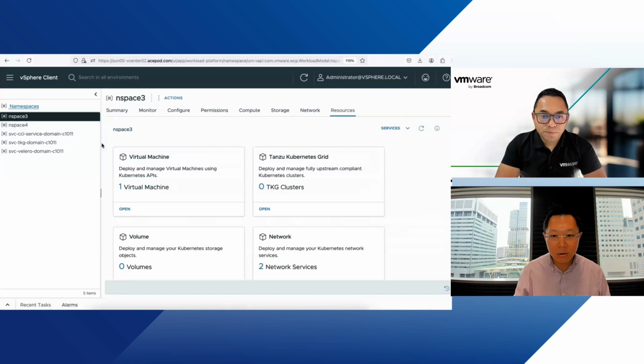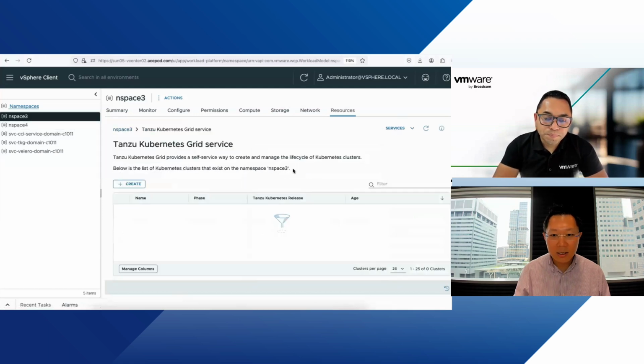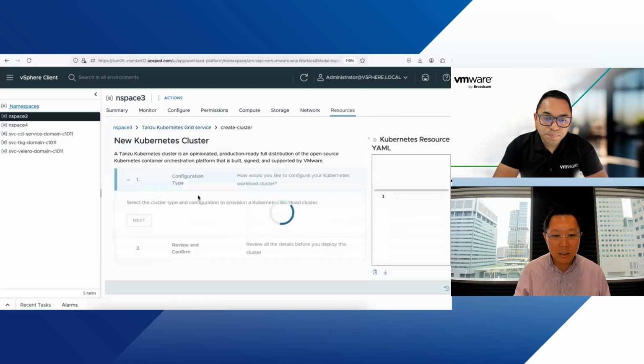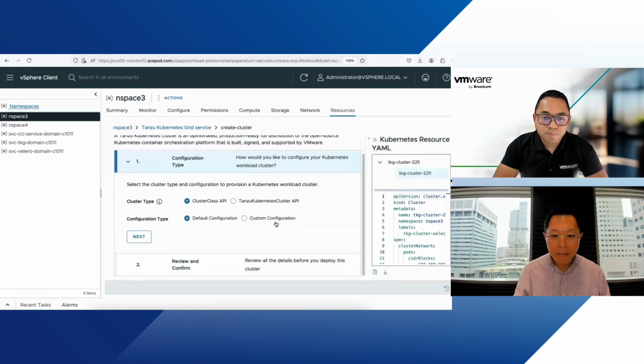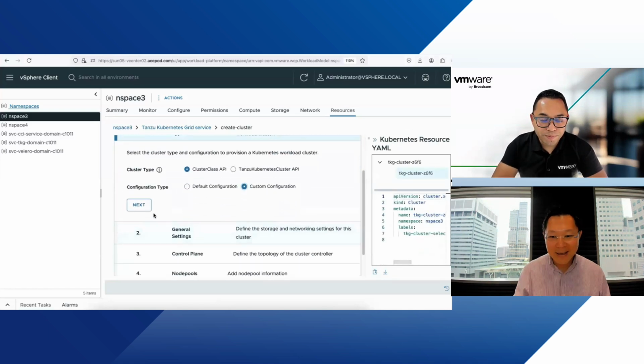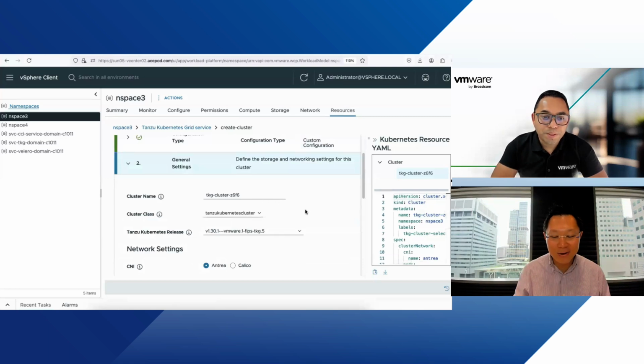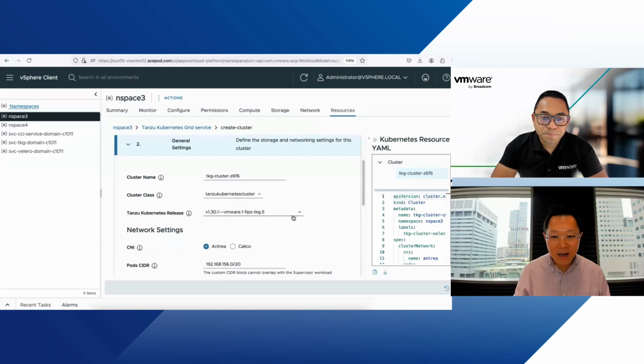So again, I'm going to click on the other namespace. Now I'm going to create a TKC cluster, right? The same steps like how we did earlier, right? Yeah, you can see the same UI, right? Yeah, so I'm going to specify the name and I'm going to create a new version.